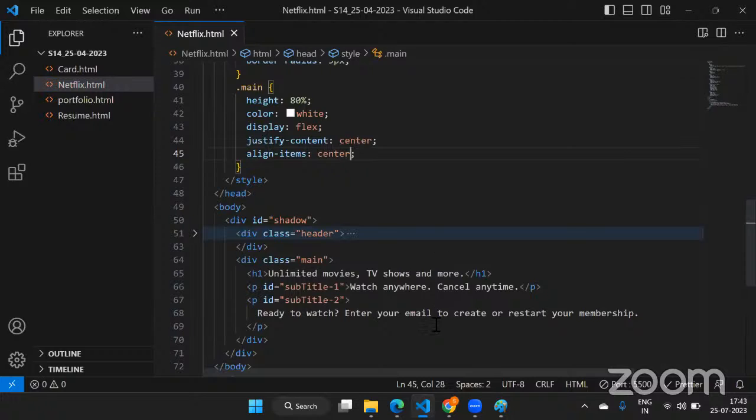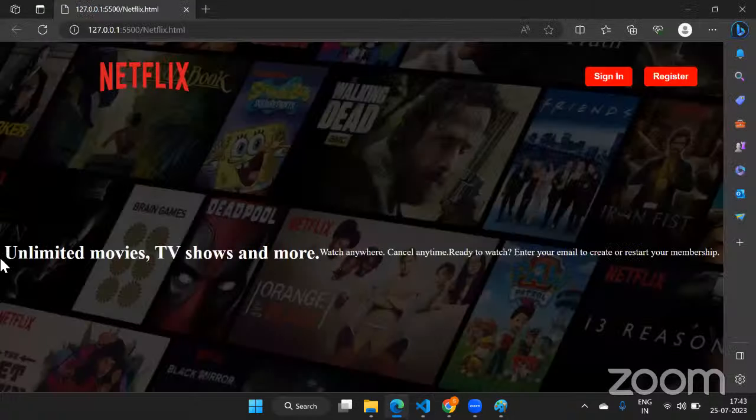Now if I save it and go back here, I should get my content exactly in the center. But why is my content getting like this? I want one after another, but they are one beside another. Why did we get our content one beside another instead of one after another?